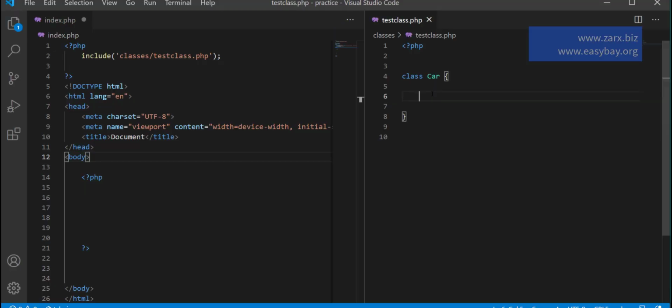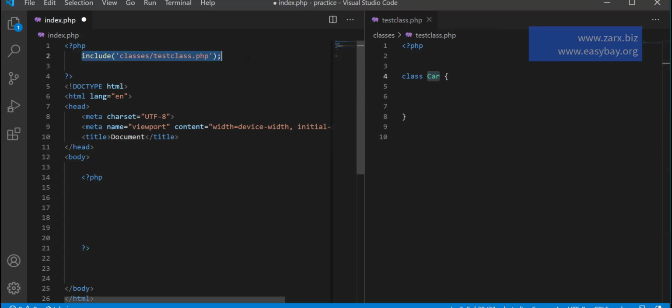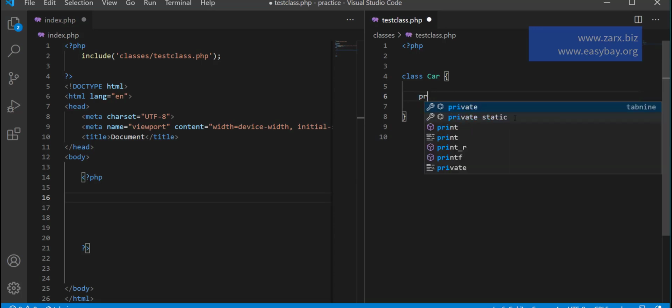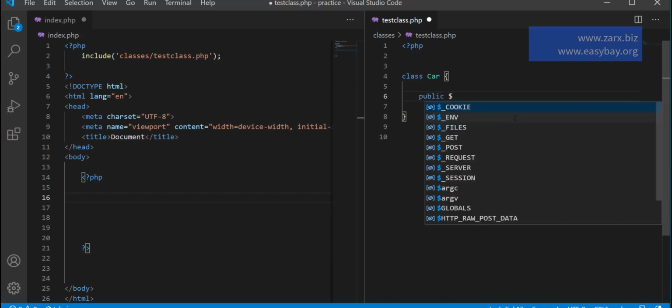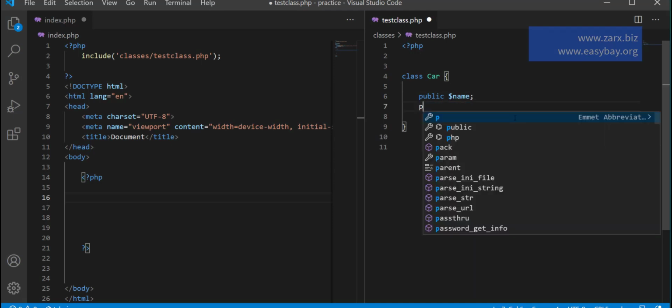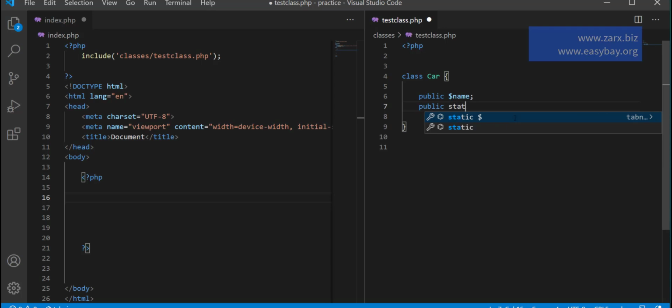So here I have a class named Car, and I'm including this test.class.php at the top of this HTML index.php. So here we are going to do the code. Before that, I'm going to create a property here. I'm going to say private, or let's simply do public so that we can use those. I'm going to create here $name, and by default, I'm going to leave it empty. Then I say public static $model.